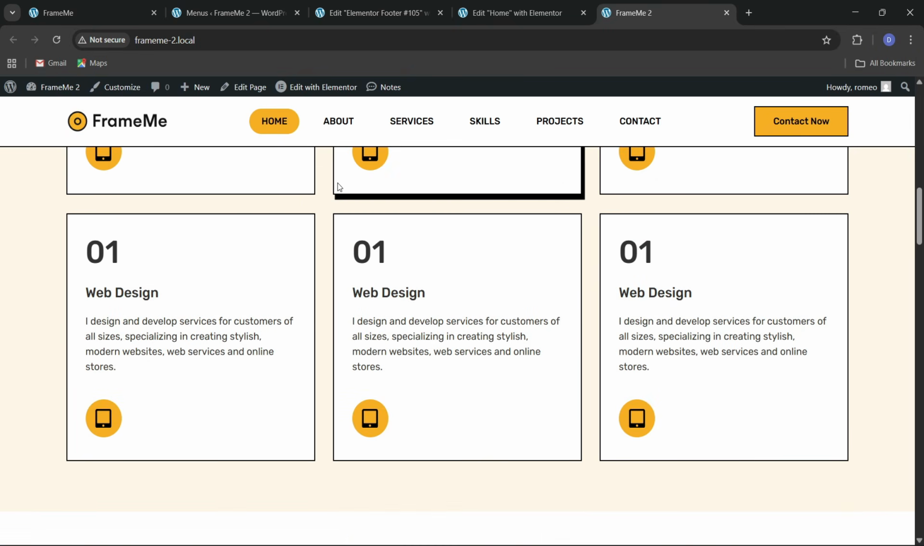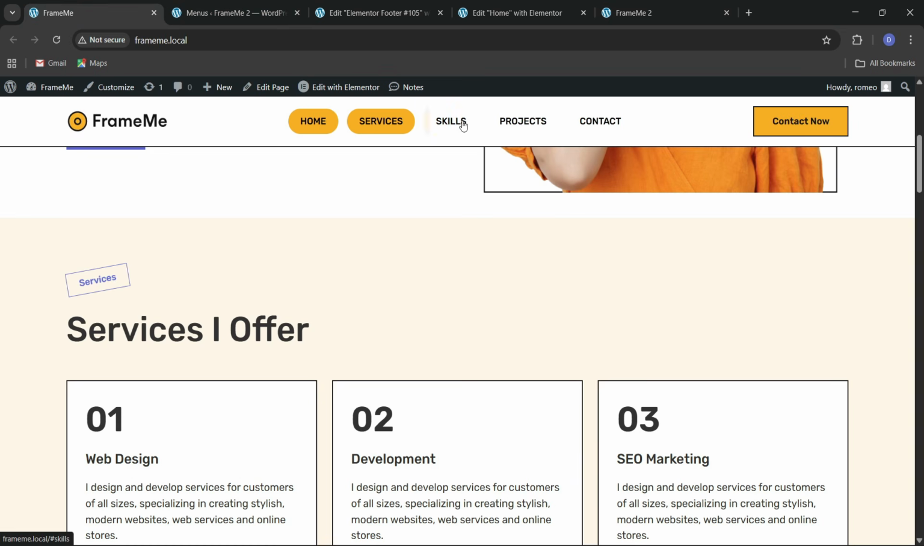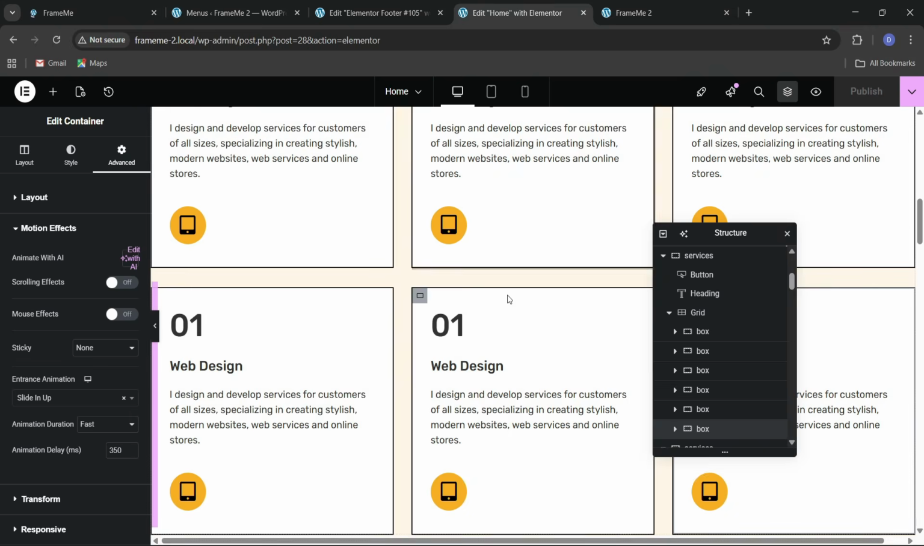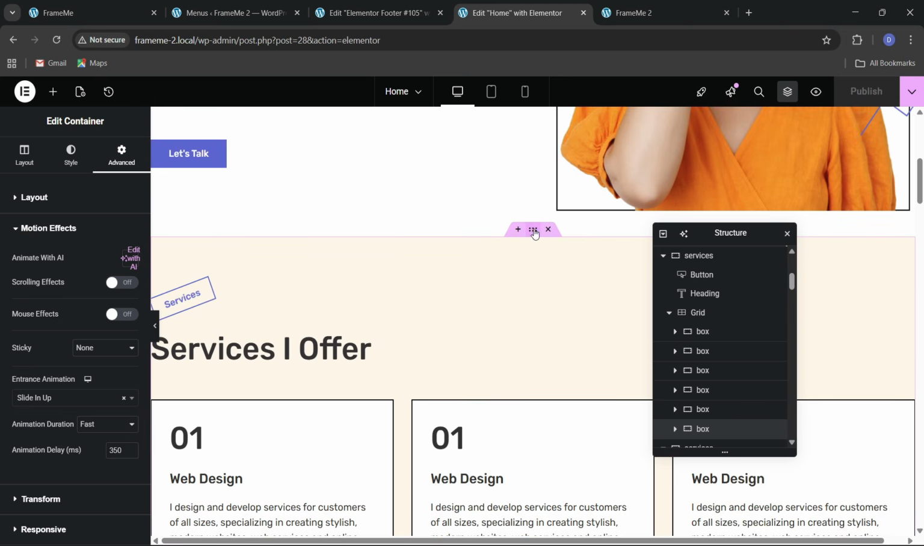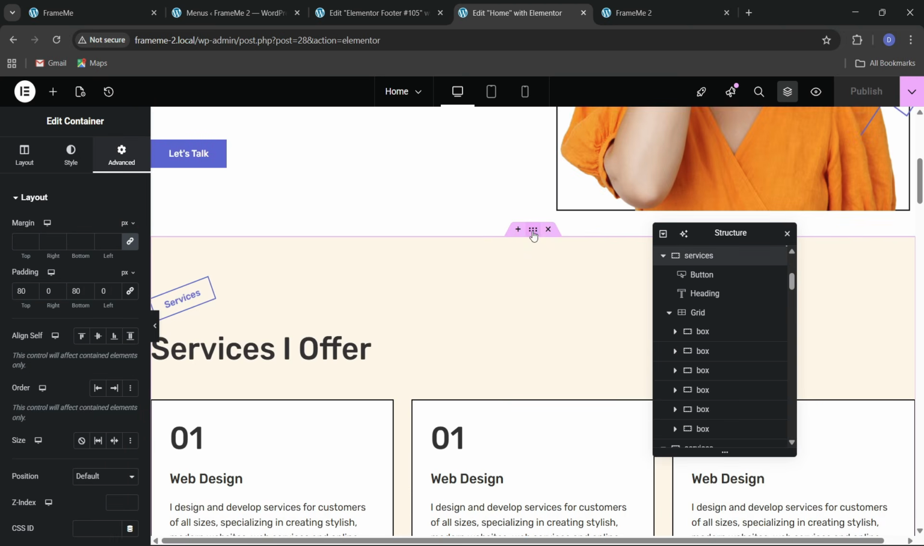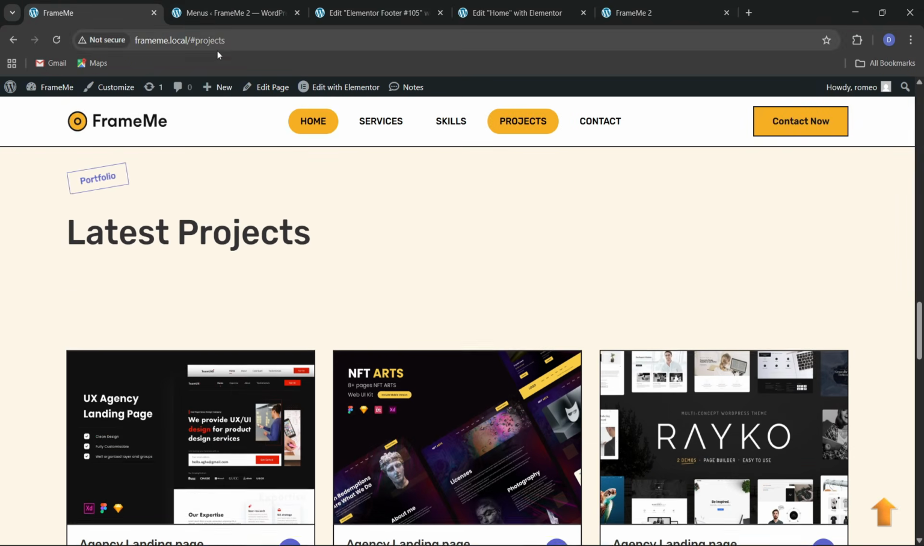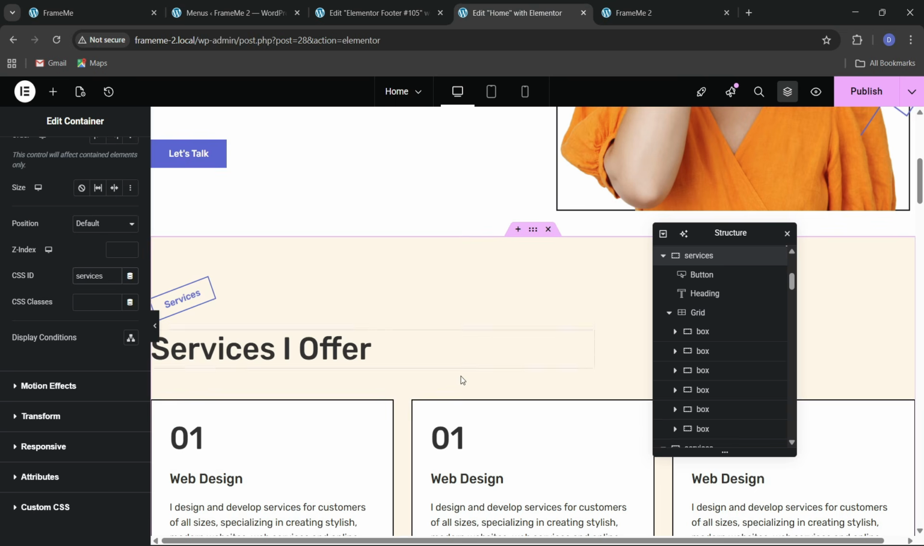Now one thing is also left. Here you can see when we click, it goes to the respective section, but in ours it is not. For that, you can see we have the CSS ID at the top. Suppose I want this: just choose the main container service, then go to the CSS ID in advanced, and here you can put the same name which you have added in the menus.